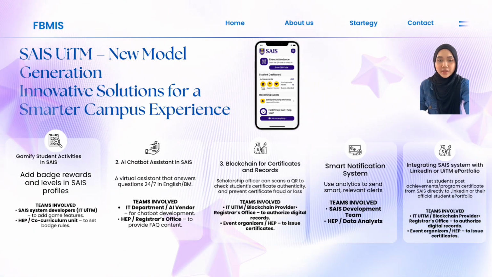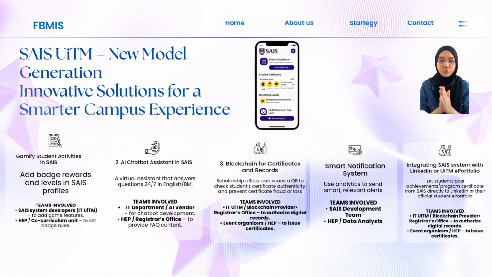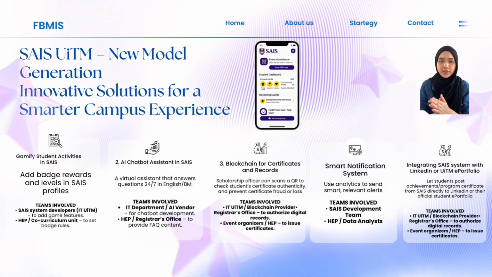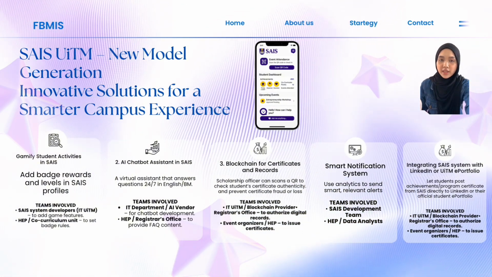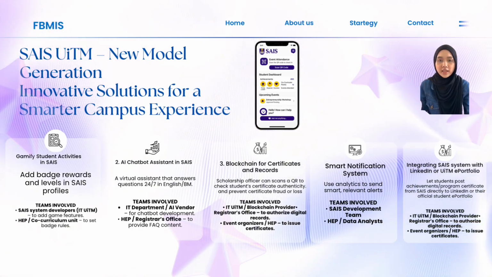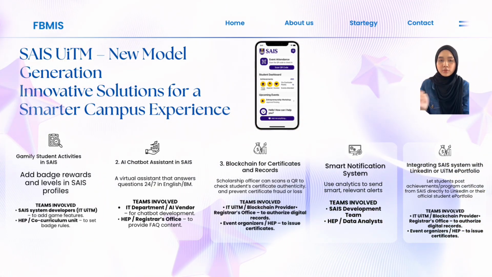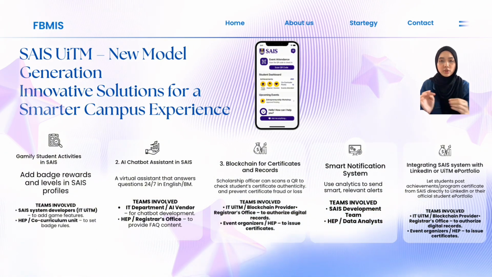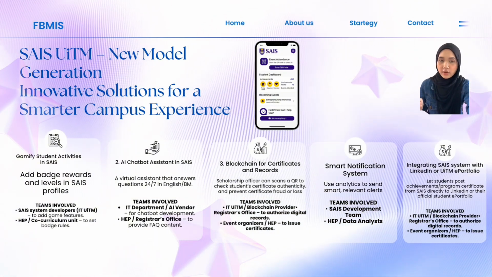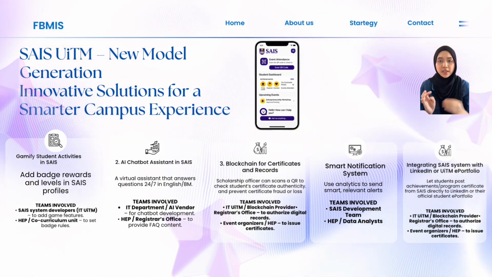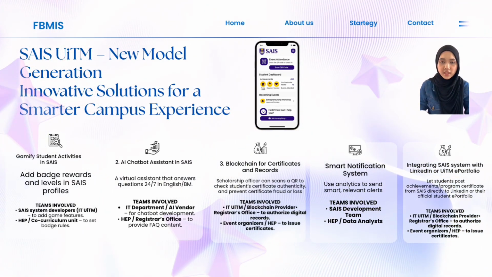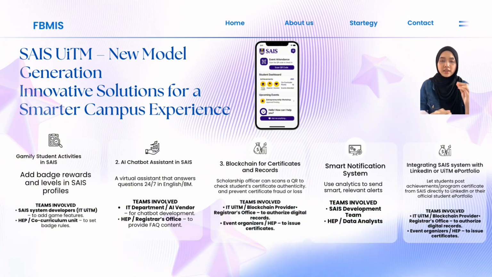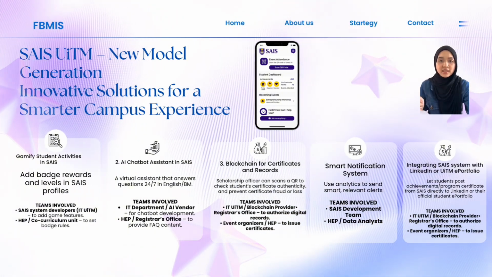And then next, we suggest using blockchain technology to issue digital certificates with QR code verification. This will prevent fake certificates. As we know, fake certificates are common nowadays, and by doing this, it will make it easier for our future employers or scholarship providers to check the record. For instance, in Singapore, the Ministry of Education uses OpenCerts for secure graduation documents. At UiTM, this will involve the registrar office, the SAIS system, and a trusted blockchain provider.